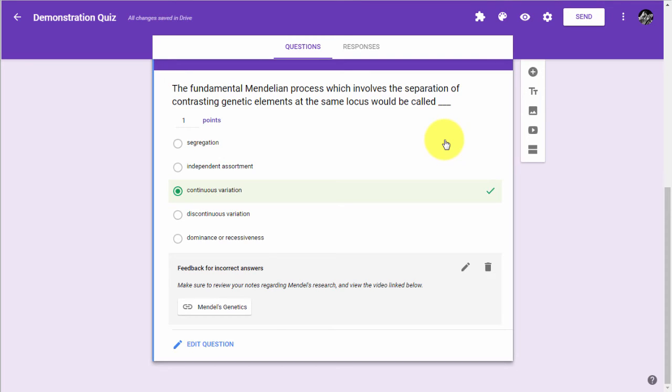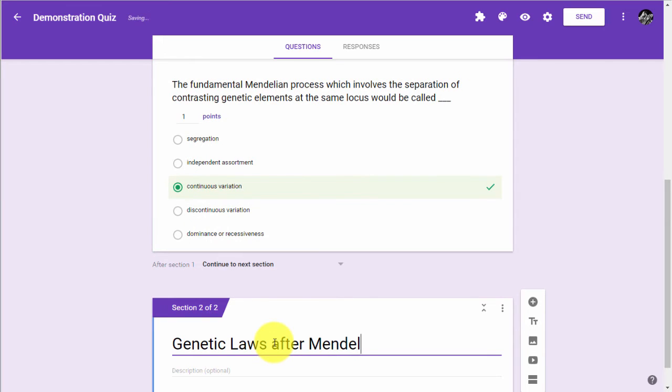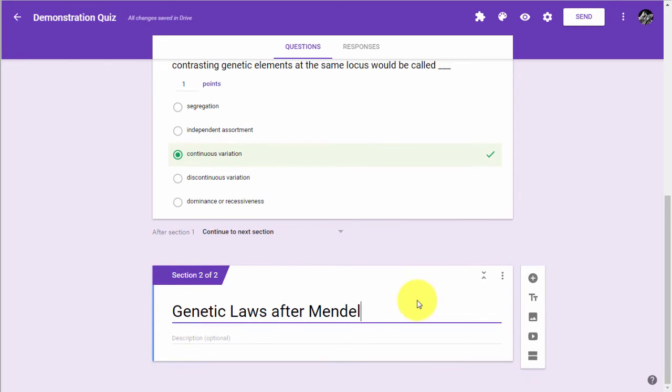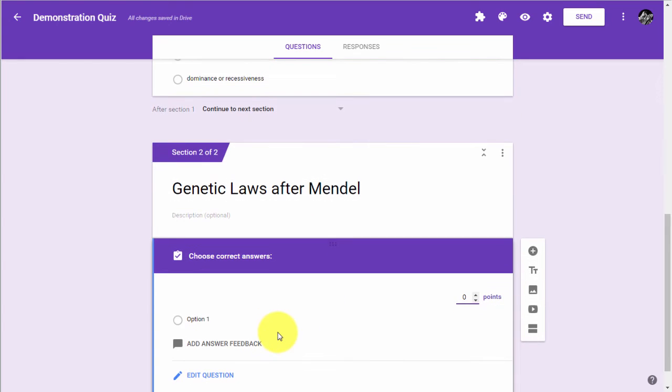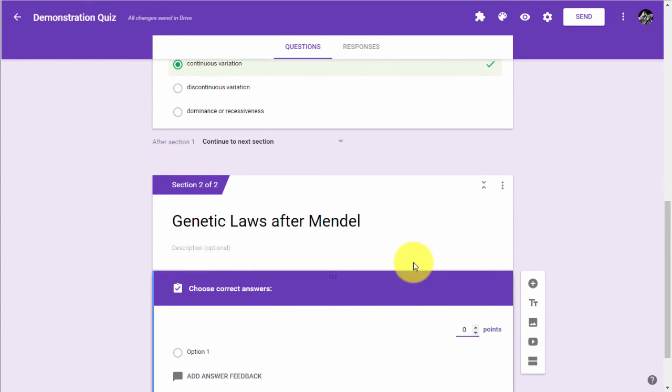Maybe you don't want to offer all of your questions on the same page. You can make a new section and start a whole other section of your quiz. So they'll have to continue to the next section in order to proceed. Here we would do the same thing. We would add a question, we would write the question, offer the options, go to the answer key, tell it what the right answer is and how many points it's worth.